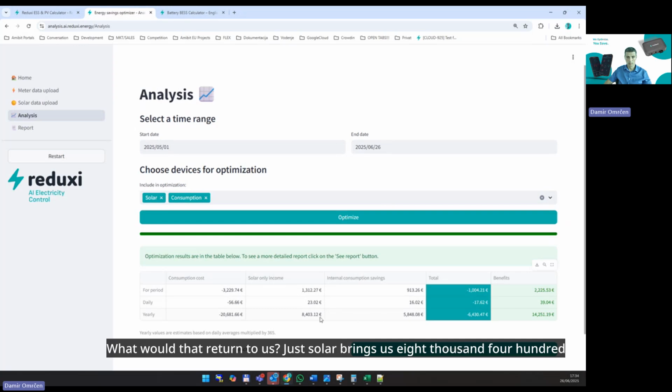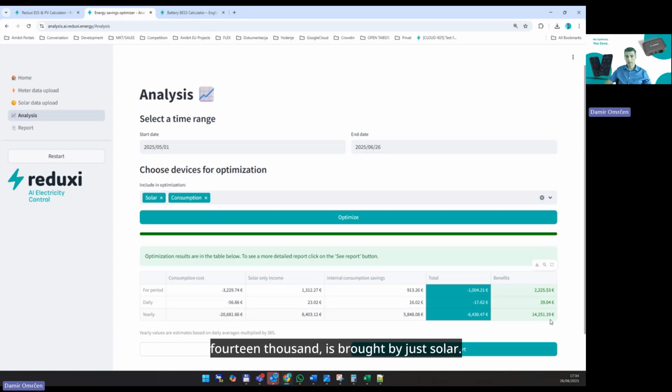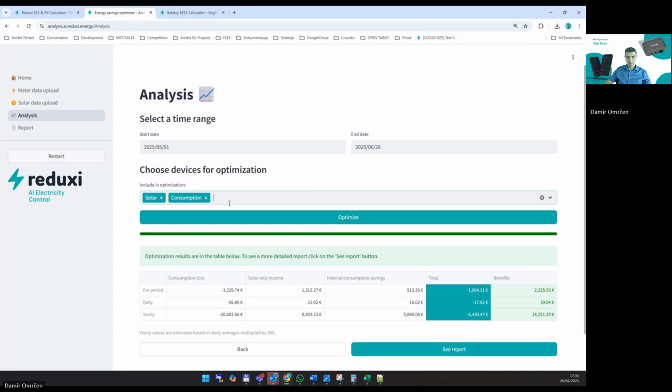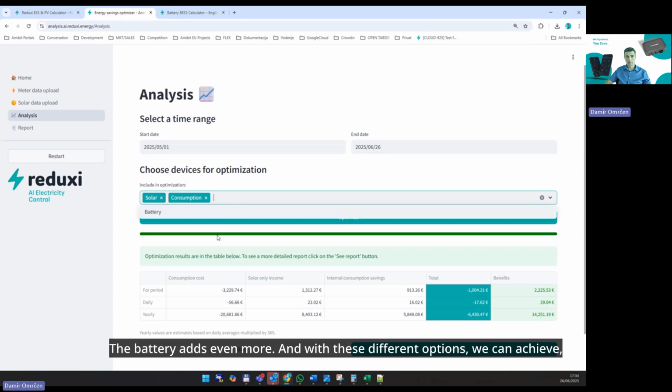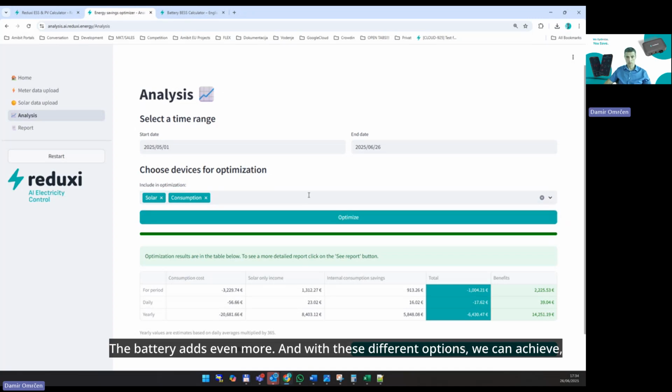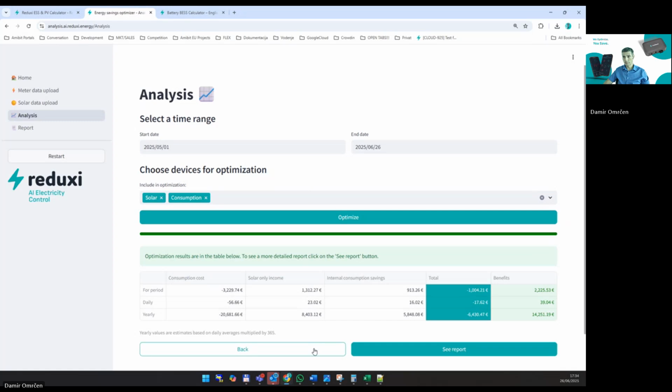Just solar brings us 8,400 euros, and due to self-consumption an additional 5,000, so a total of 14,000 is brought by just solar. The battery adds even more, and with these different options we can calculate what is the most optimal calculation for a specific location. That was all from my side.